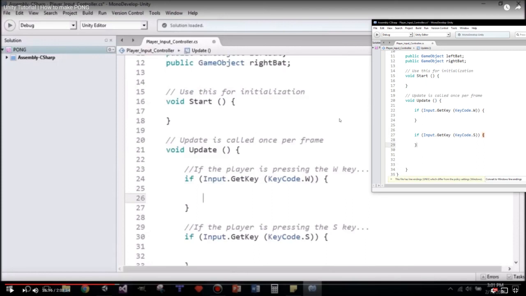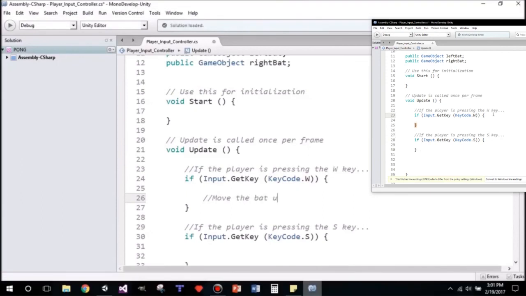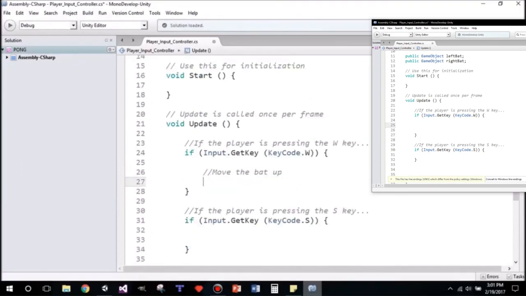There we go. Okay, I'll put the things. If the player is pressing the W key, now we can copy this. Player is pressing the S key, even though it's very obvious what it is. What I want to do is move the bat up. It is nice having these references, though. And then here, I'm going to want to move the bat down.